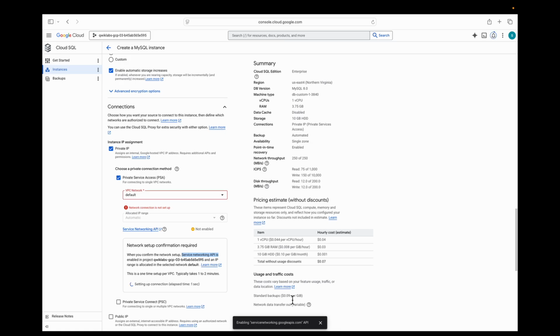It will enable the service networking API, because in Google Cloud every service first needs its API enabled. Then you can create any resources. Even if you are creating Compute Engine, which is similar to an EC2 instance in AWS, it is required to first enable the API for that service and then you can work. So let's wait for 1 to 2 minutes. It's typically 1 to 2 minutes.